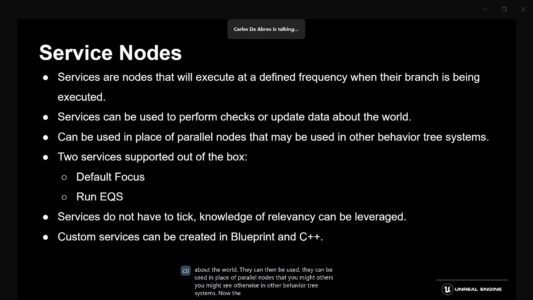Now, the Unreal Engine comes with two services supported out of the box. The first is a default focus service, which will set the focus actor directly to the AI controller. This can be especially useful for getting hold of said actor in Blueprint or C++ instead of having to access that data directly from the Blackboard. The second supported service in the Unreal Engine is a run EQS service. This service can be used to regularly run an environment query system template at an assigned interval and will then update a given Blackboard key with that result.